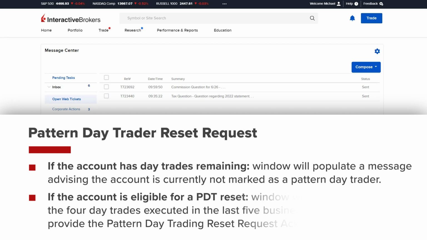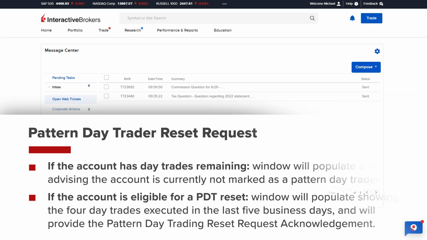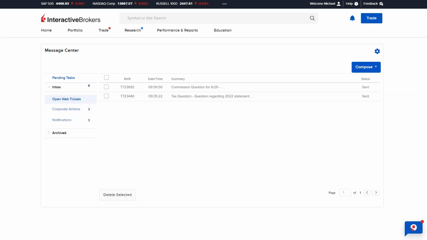If the account is eligible for a PDT reset, a window will populate showing the 4-day trades that were executed in the last 5 business days. And it will also provide the pattern day trading reset request acknowledgement. A checkbox will appear that says, I have read and consent to the acknowledgement, followed by a green Send Reset Request button.